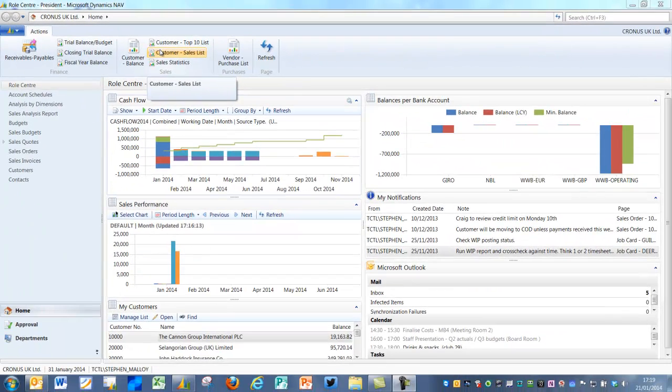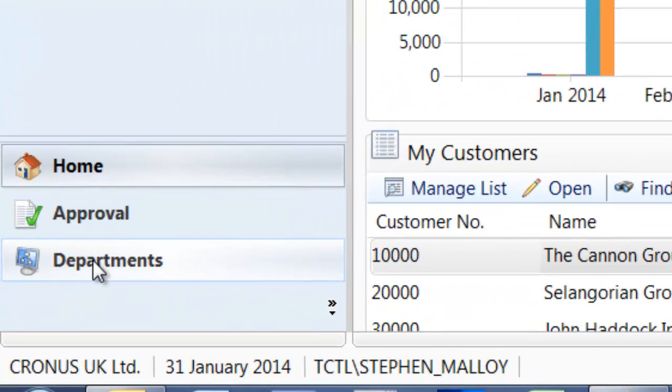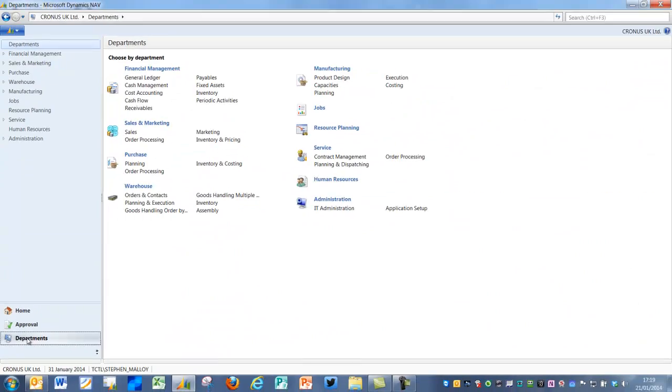When I want to go elsewhere in the system and access other parts of the system, Microsoft have given us a convenient route to do that using departments. By clicking on departments, a list is given to me of all the other areas of the system, also with some sub-areas to help me find my way. What appears in this list will be determined by what areas of the system I have access to, which is based upon my login and my password.